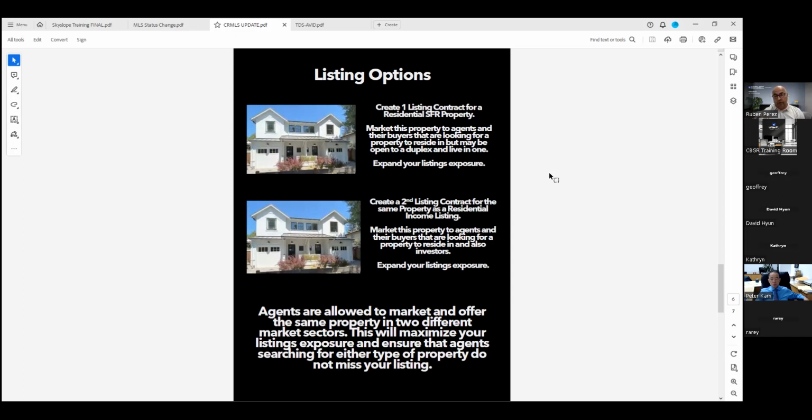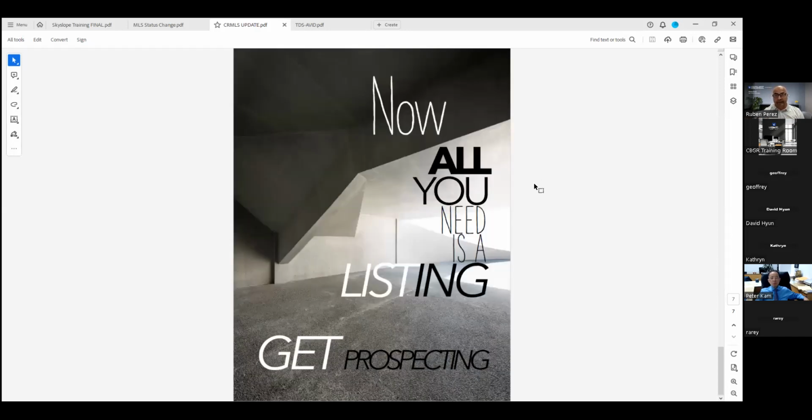Now, you can also do a second listing contract as income property and market that to investors that are not looking to buy something to live in, but more so just to rent out. Okay. And that's it. So that was the first update that I wanted to go over. The second one is the status change.